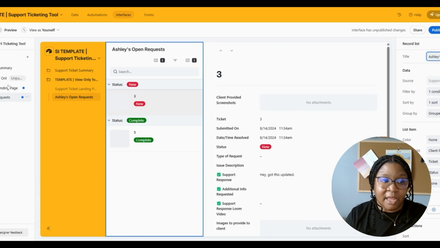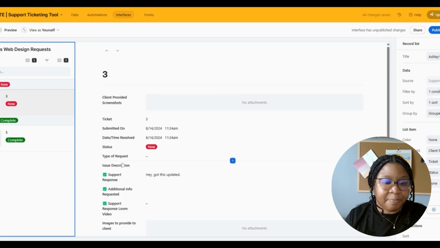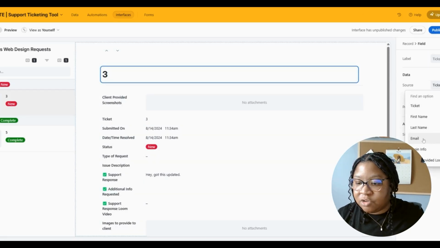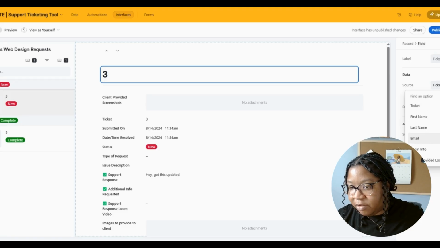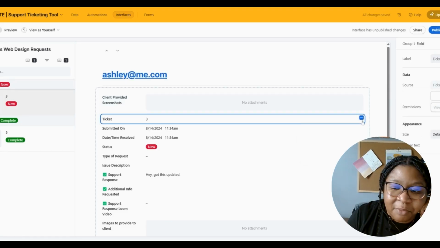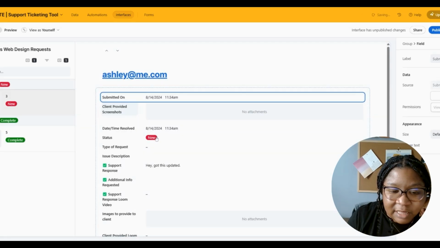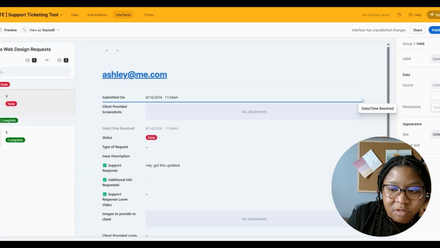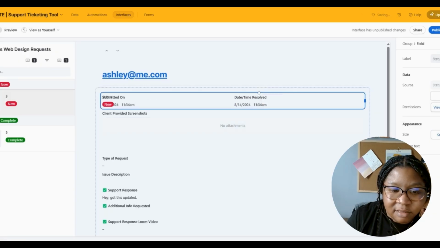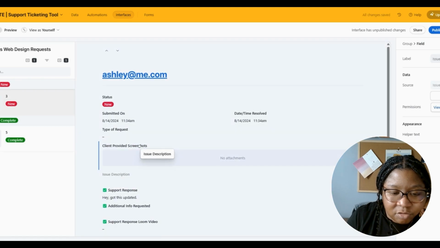Maybe you have a client with a web design retainer and they submit a whole bunch of requests to you. So here, adjust it to whatever we want the client to see. I don't have a concatenated field for name on this one, but for now we'll just do email. I don't really care for the client to see their ticket number, but I do want them to see the date that they submitted it and the date that it was resolved. Let's add status, type of request, and the description.